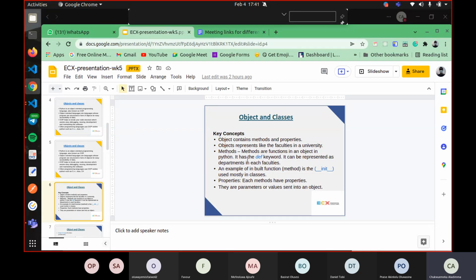Methods have the def keyword, and an example of an inbuilt method is the init. Whenever you create a class, you have to make use of this init function or init method. That is the first thing you use whenever you are creating a class in Python. And in properties, each method has properties and parameters of values sent into an object.